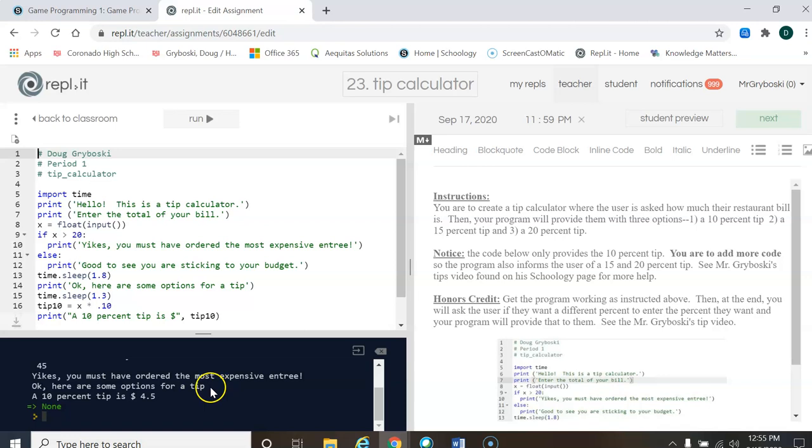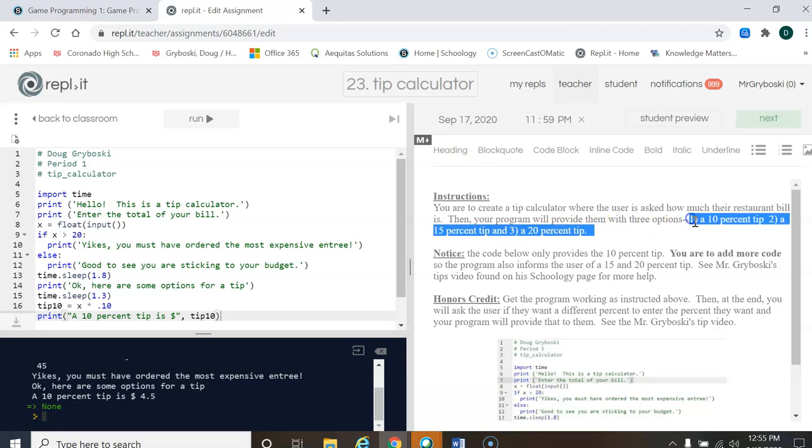But you know what? It's not complete because it says, okay, here are some options for a tip. And so what I want you guys to do is add to this code so that it not only calculates the 10% tip and informs the user of that, but it also calculates a 15% tip and a 20% tip. Oops, I said 30, I meant 20%. So the three options are 10, 15, and 20%.